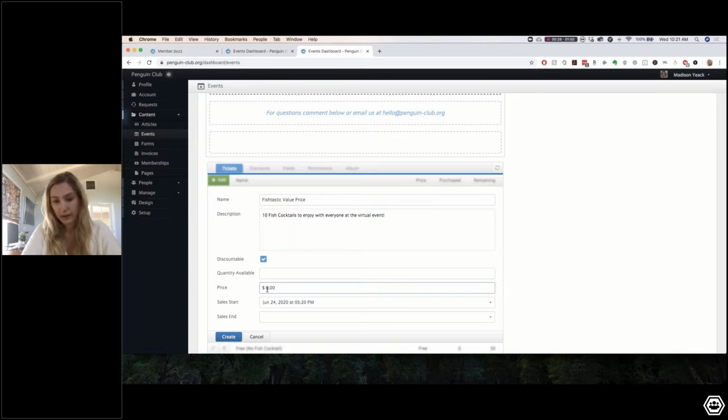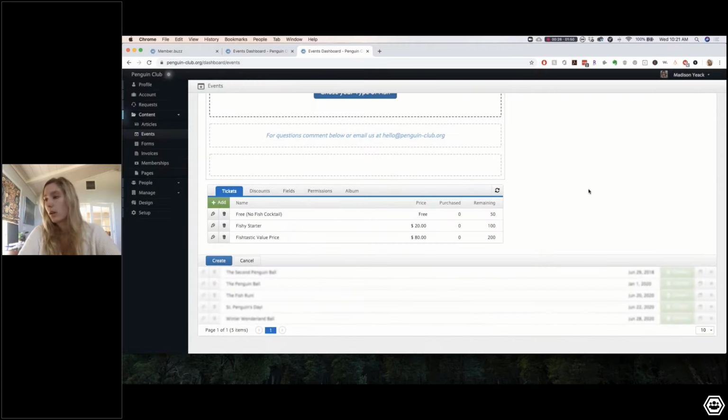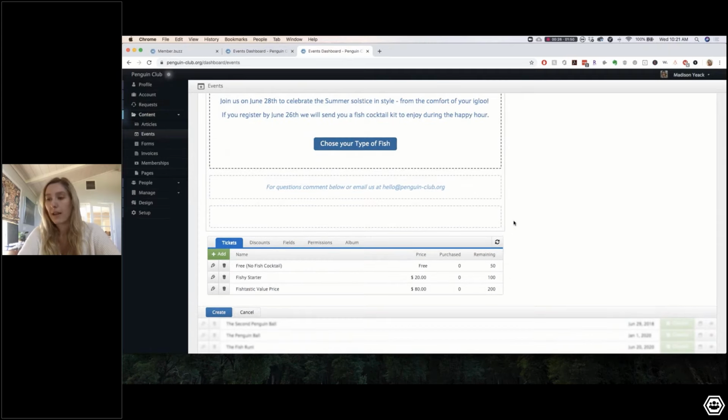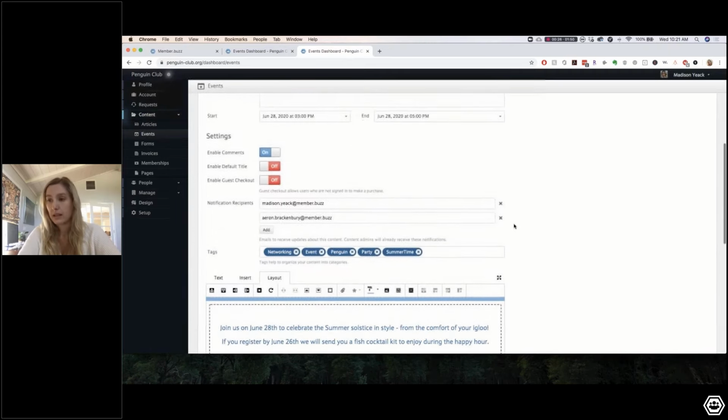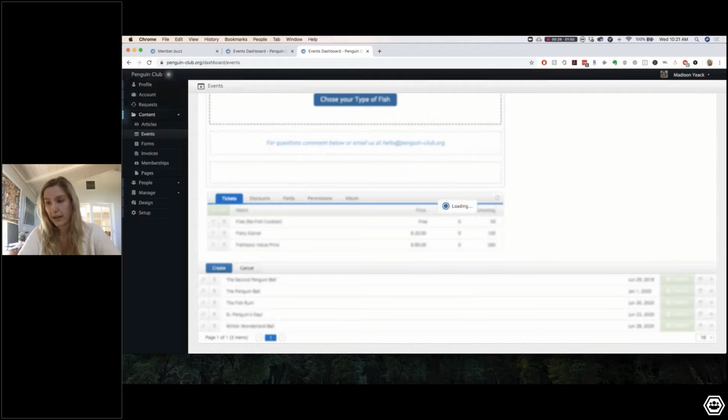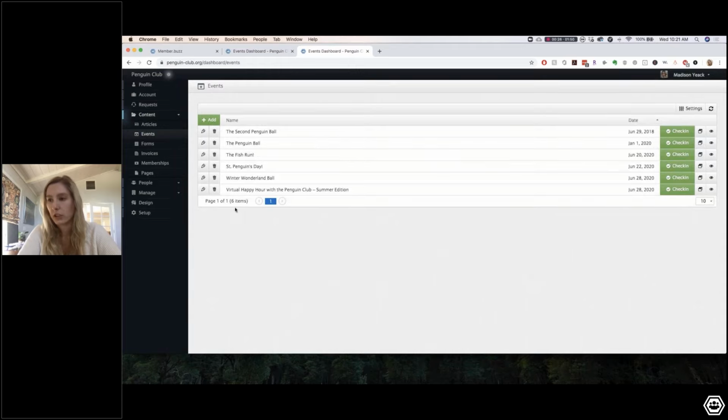Great. And we're going to have that be $80, so $20 discount. And we're going to have 200 of those available. We really think that we're going to have a lot of people at this event. Hopefully it pans out. All right, so that's basically everything that we need to get the event created. So we're going to create the event, we're going to go look at it, and then I'm going to show you some other aspects of the event feature.